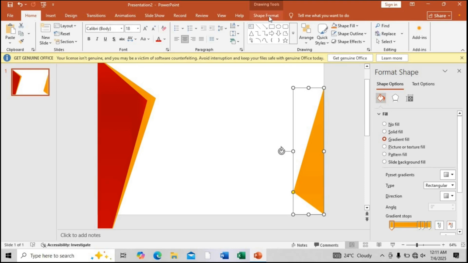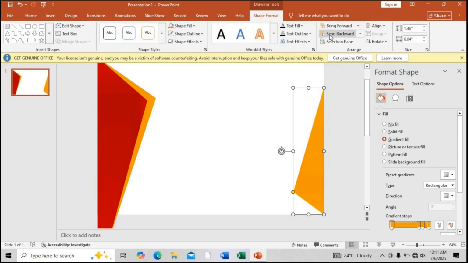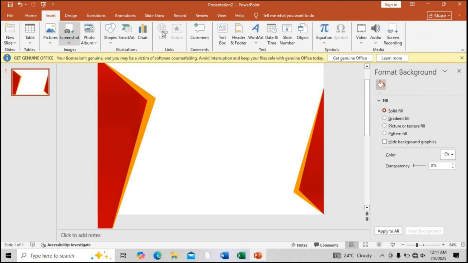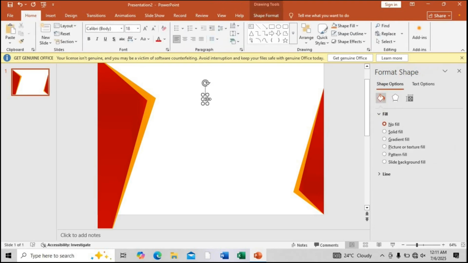So let me send that one also backwards. I have to click on the Shape Format, then I'll click Send Backward, so it will go to the back. Okay, so the next thing to do is to insert our text there. Where's the text box? I can see it here. I just have to click here, and it will come.